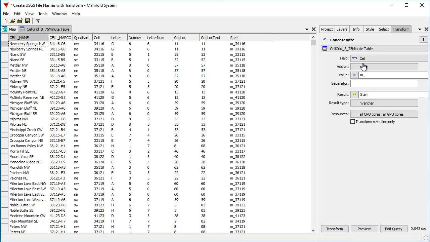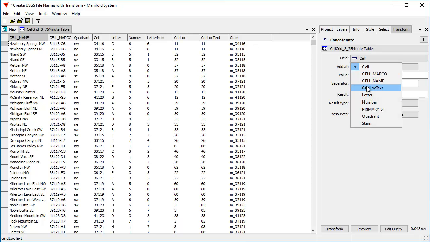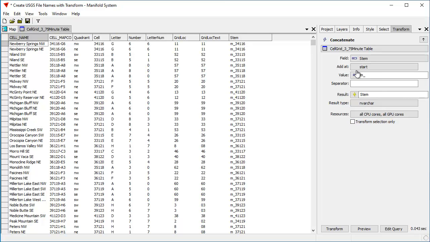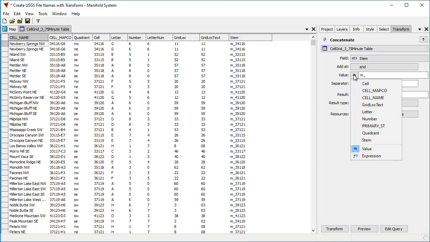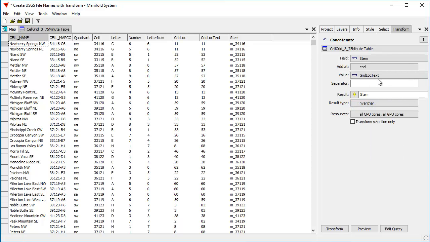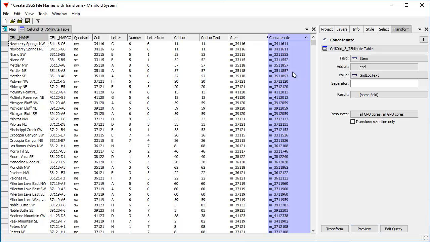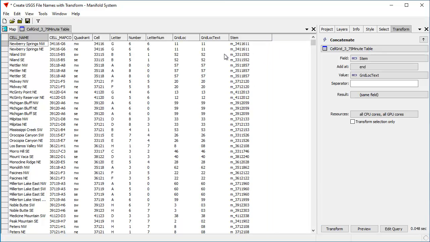Now we have stem. Now for the field I will choose stem, because I'm going to concatenate some additional things onto that stem, but now we're going to concatenate to the end. That is, we're going to append to the end. Instead of this value here, we're going to append a field. We're going to append the contents of that field, and the result is going to go into the same field. So let's preview that so you can see how that works. What you can see is we're going to take this gridlock text field and append it to the end of the stem field right there to form something like that. And these all look right. So I'm going to click transform, and there we've appended all that right.